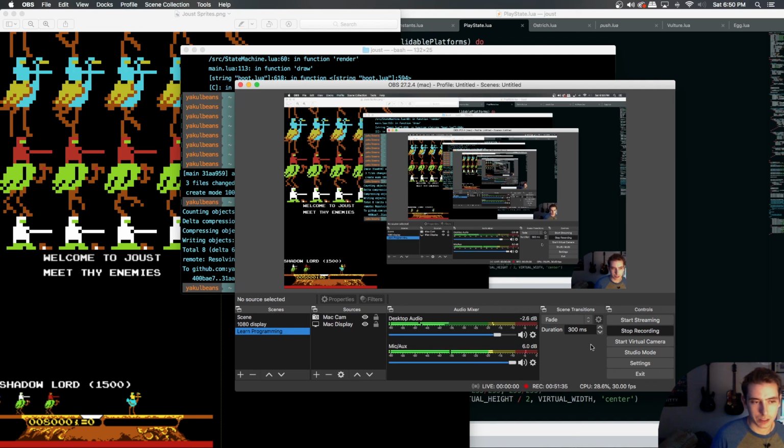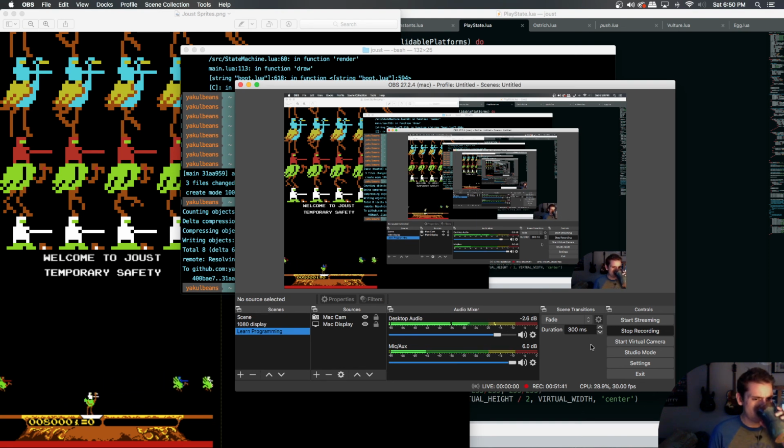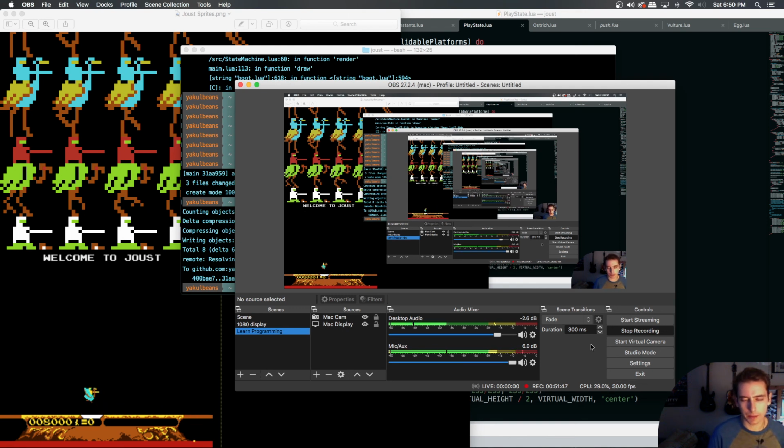Hunter, that's what it is. Bounder is the red one, Hunter is the white one, Shadow Lord is blue. And we still need temporary safety. It shouldn't be too hard to do that. We just need to figure out the real game variables.